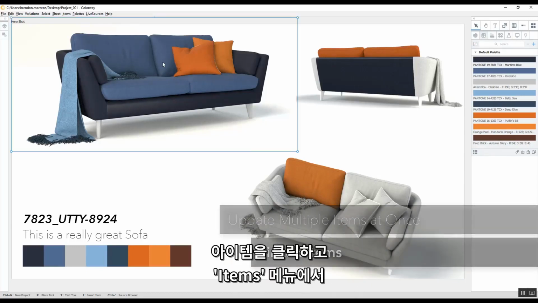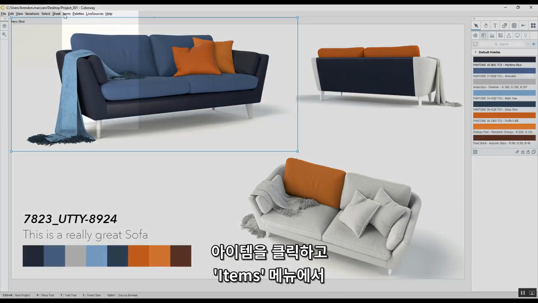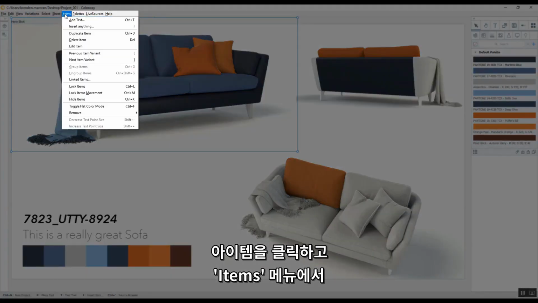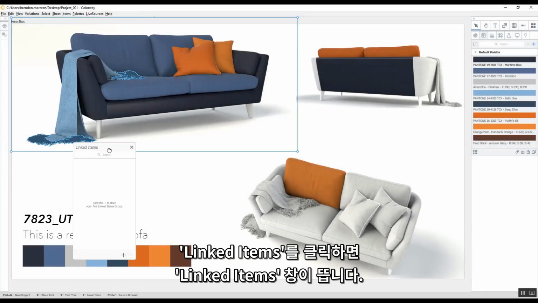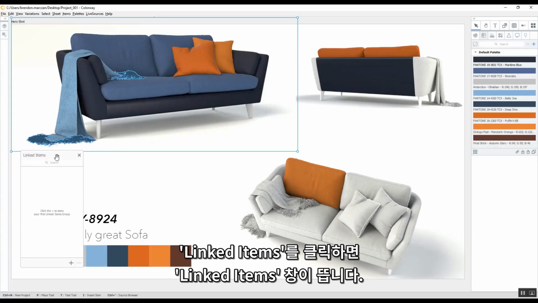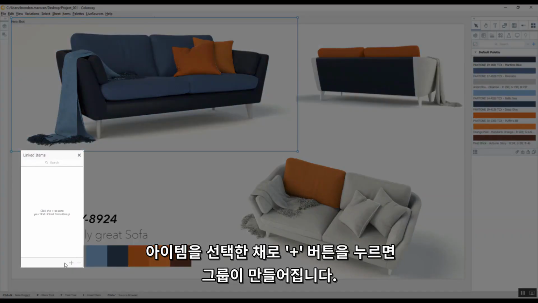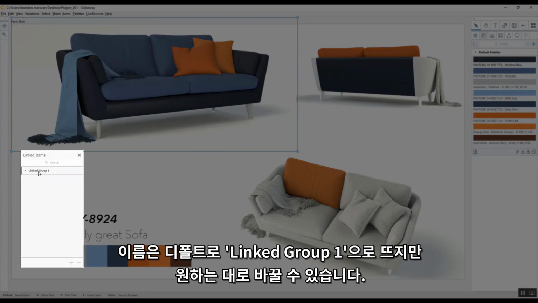Click on the item, go up to the items, click on linked items, and you can see the linked items dialog displays. With that item selected, press the plus button, and you can see a group's being created. The default is to call it linked grouped 1, but you can rename it to whatever you like.